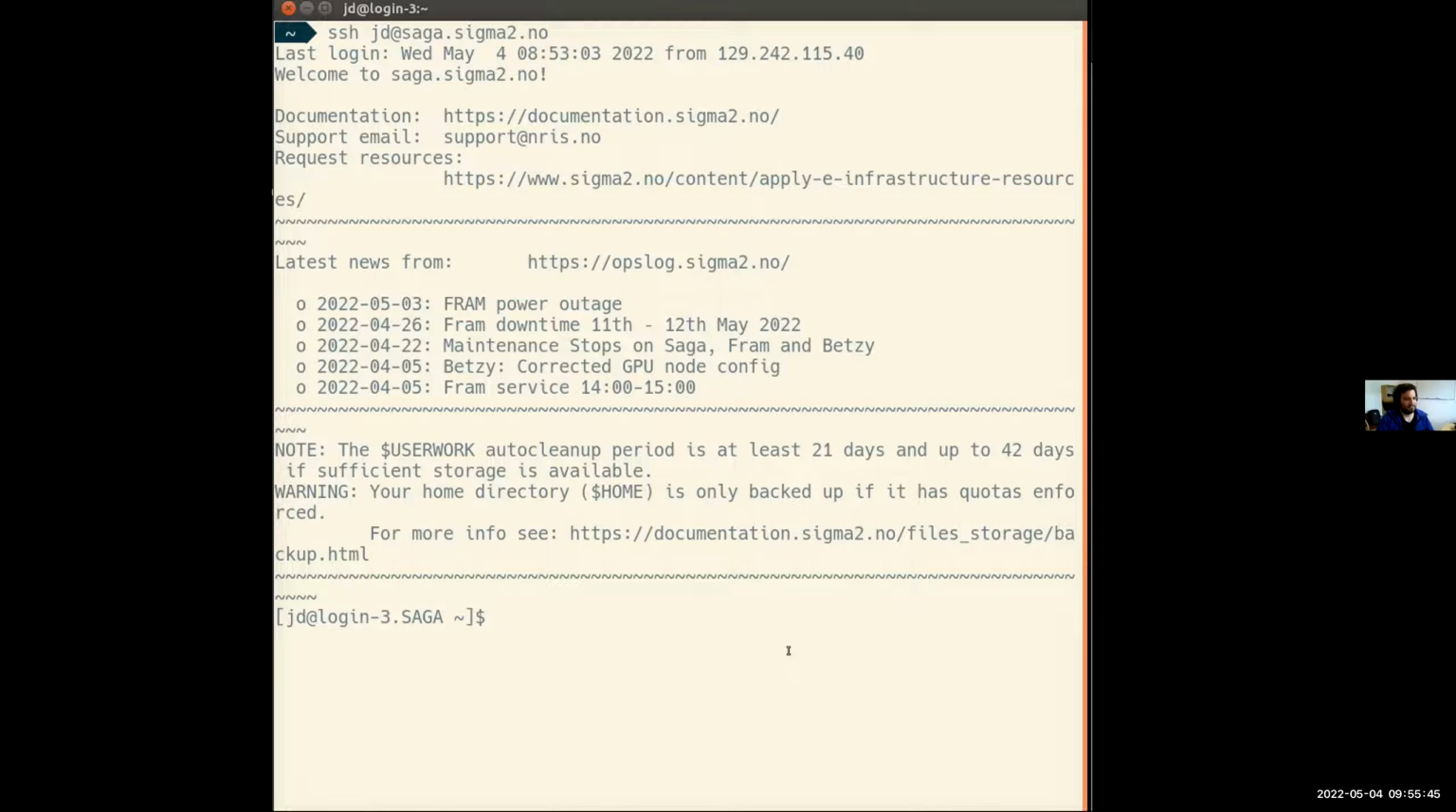So now, as you see, I'm on the cluster. I'm on login 3. JD is my username, and I'm currently just logged in. I start in my home directory, which in our case is /cluster/home/JD.